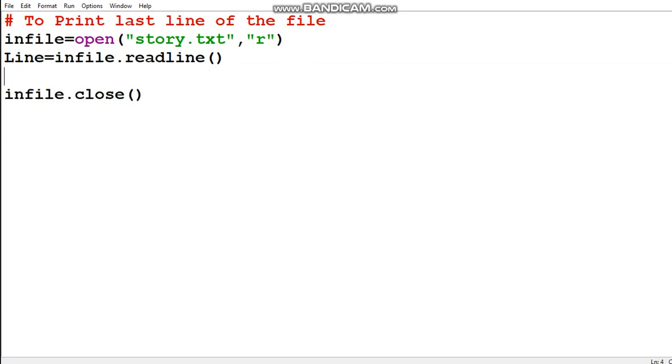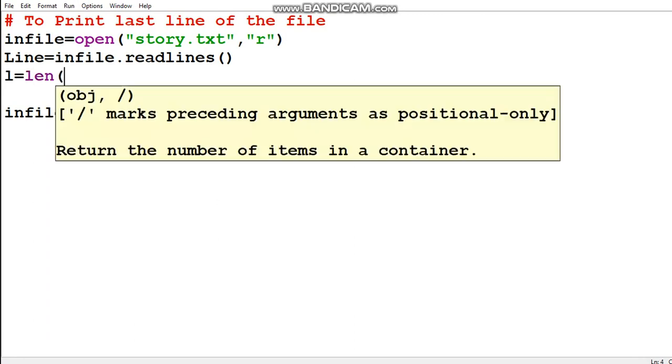And then in a variable, now we'll see the example of readlines. We can use a for loop also, but in that previous program I found the while loop more comfortable, so I used the while loop. And then we are finding the length of line.